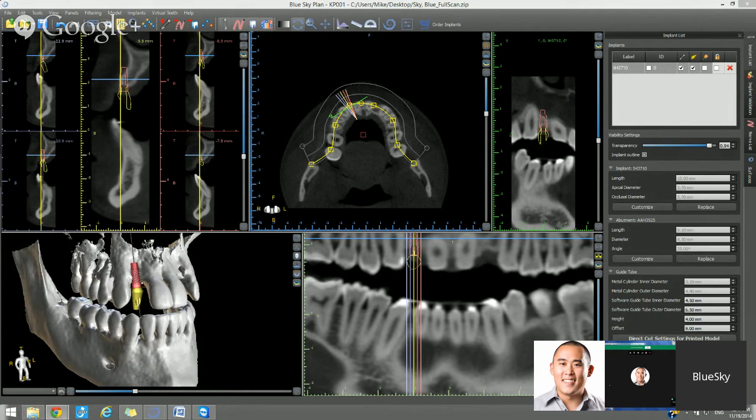Now you're able to import an STL into the case. Once the treatment plan is done and you're ready for guide fabrication, then you can import the STL file, and we're going to discuss that a bit, and we're going to elaborate on it much more next week when we're discussing guide fabrication.